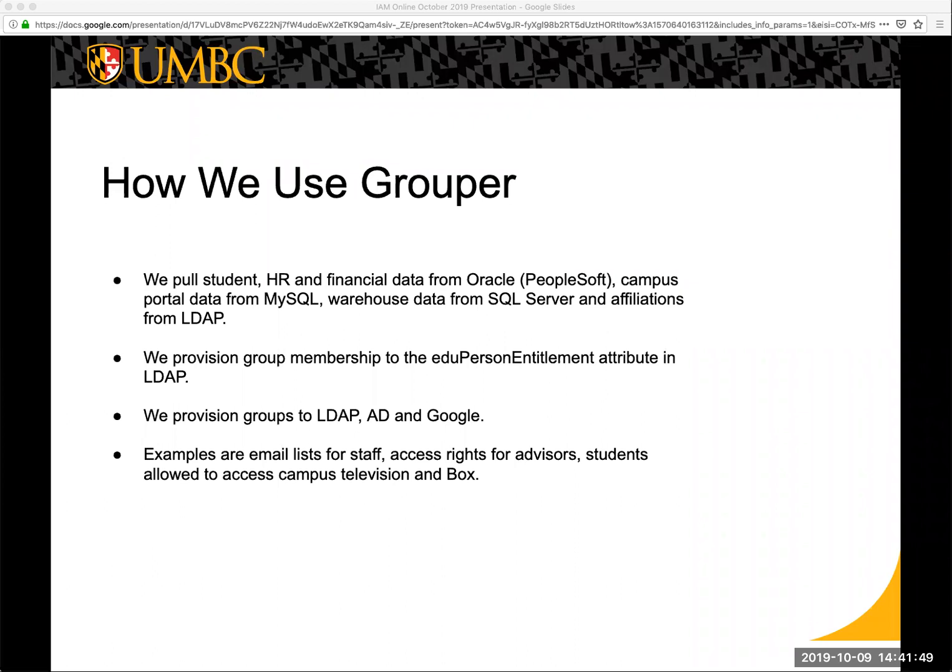We provision an eduPerson entitlement for specifically the students who get access to campus TV. Obviously, they want their TV, so that's a good use of that. We provision groups into LDAP, AD, and Google. Some examples, like I had mentioned with the Xfinity, we also do email lists that we provision over into Google. We do access rights for advisors.